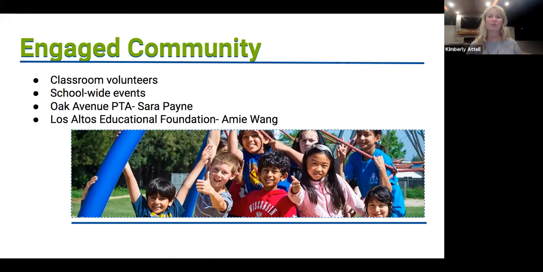Events like that bring people together. It's not about fundraising. It's not about money making. It's about our community and who we are and our interests and our backgrounds, and coming together to celebrate those differences and who we are as a community, an Oak Avenue community. So I'm going to hand it off to Sarah Payne. She is our PTA president. This is her second year. And she can share a little bit with you about our Oak Avenue PTA.